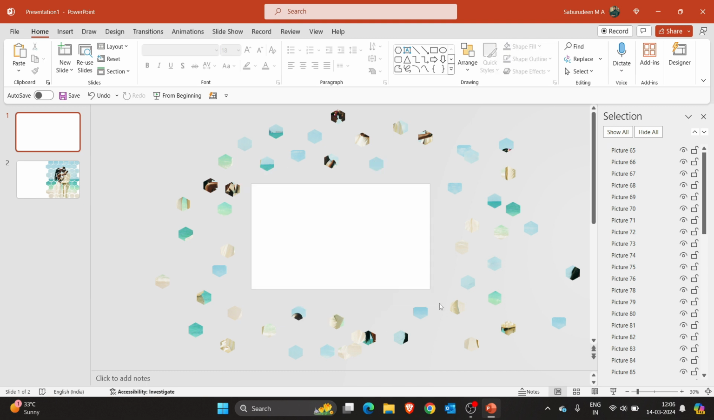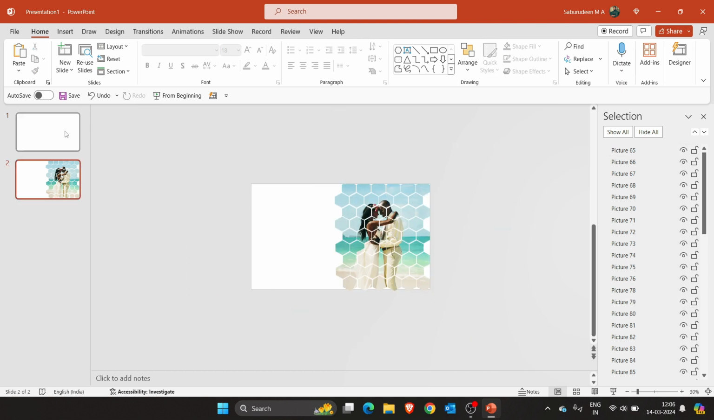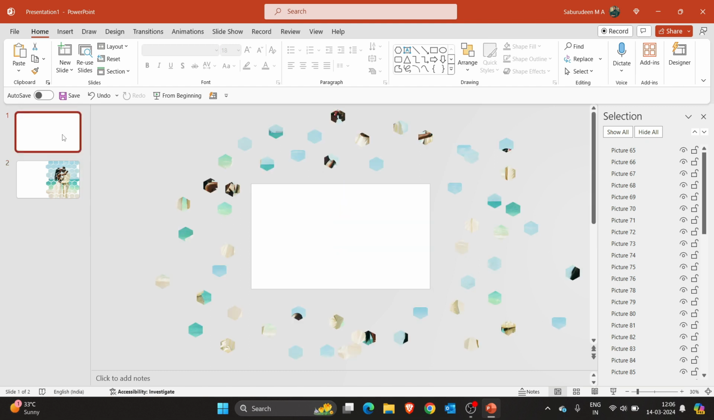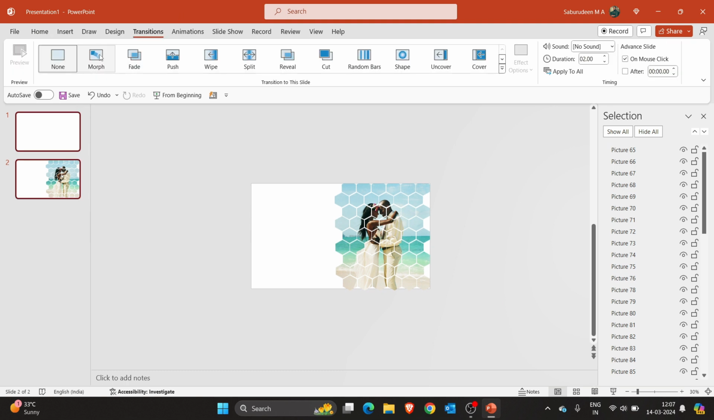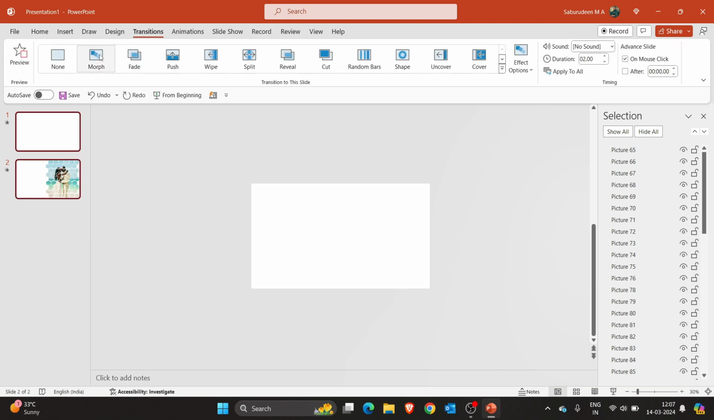There will be small objects, so you can also select those objects and delete them because they will affect the size of the file. That is why we are deleting those small objects. Now you can see the full image here and it is scattered here. Now I'm going to select both the slides, go to the transition menu and select the morph option.